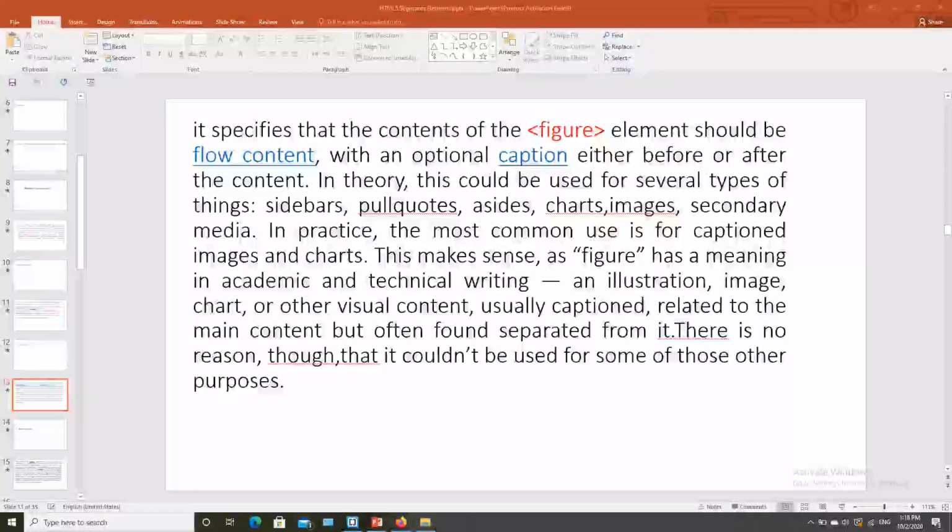Hello everyone, today I'm going to write code in an HTML file with the figure and figcaption elements. But before I start writing code, I want to review what the figure and figure caption are. What is the figure? It is specified that the content of the figure element should be flow content with an optional caption, either before or after the content.